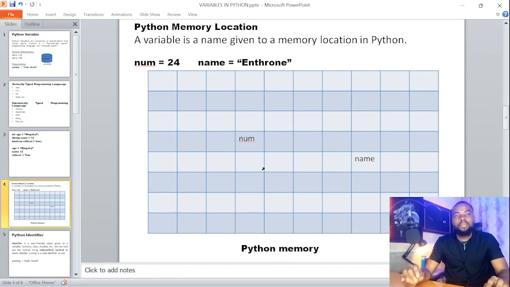Now, to further explain Python variables, a Python variable is a name given to a memory location in Python. Let's say we have a box, a huge rectangular box with several boxes in it. Let's assume this is our Python memory. We have a variable name as num equal to 24. We have a variable name as name equal to Kingsley.